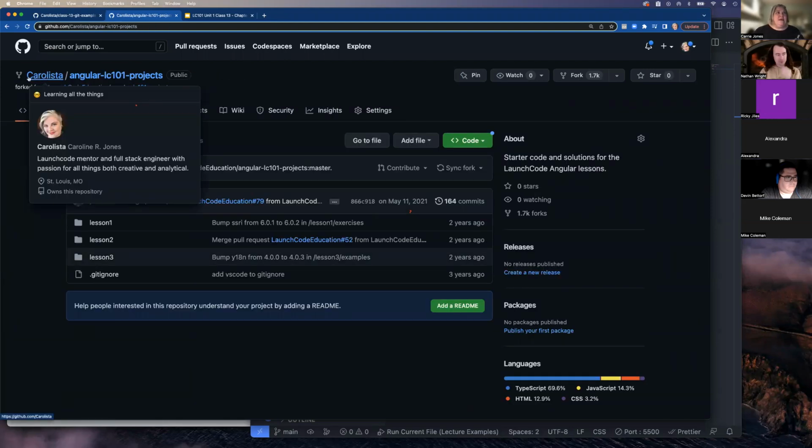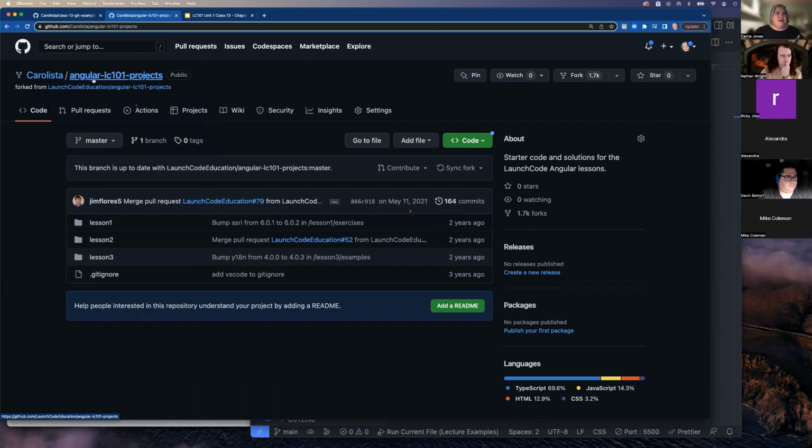And now you can see it says, Carolista / Angular LC101 projects forked from Launch Code Education Angular LC101 projects. So you can see you now have your very own copy. You can modify it to your heart's content, and it has nothing to do with Launch Code's version anymore. Those are kind of the two options.